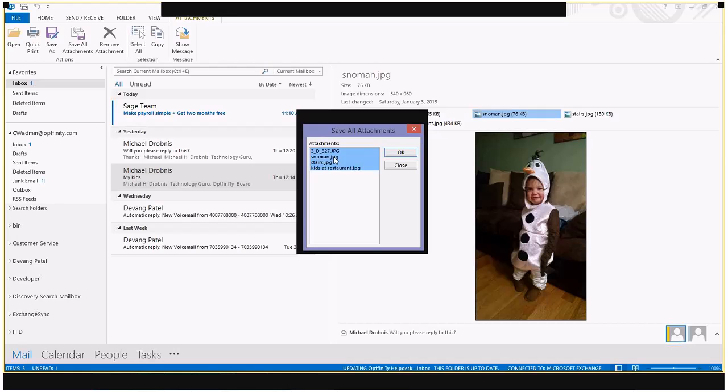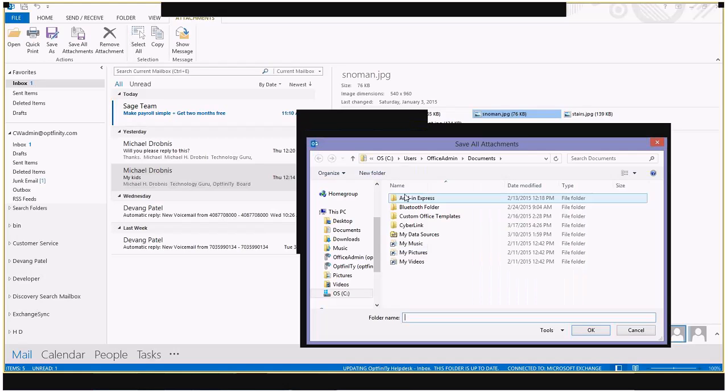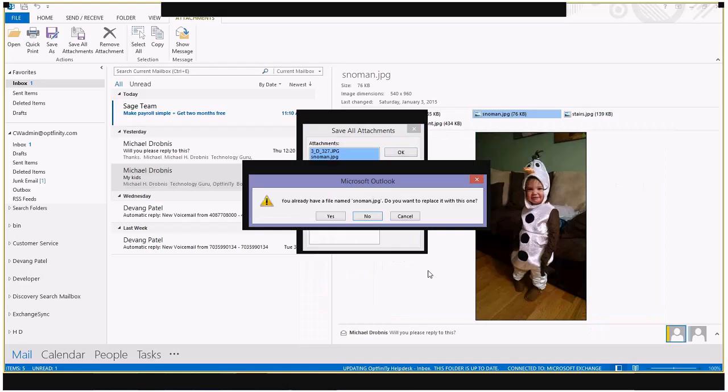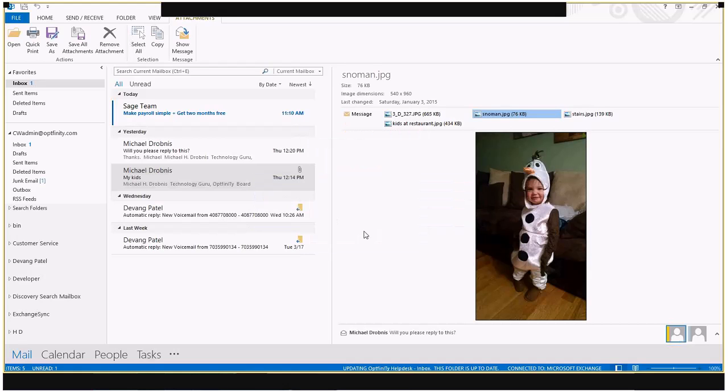Now in this case, I already saved the snowman, so I can always hit Control and take out that one. Or I can just save them all, hit OK, choose the folder. I'm going to save it in the same folder I just did. And as you'll note, I'll get an error message. And that error message is, well, you've already have a file there. Do you want to overwrite it? I can say no, I don't want to overwrite it, to stop saving, or I can just say yes. Since it's the exact same file, I'm just going to say yes, and then we're done. All the items are saved.